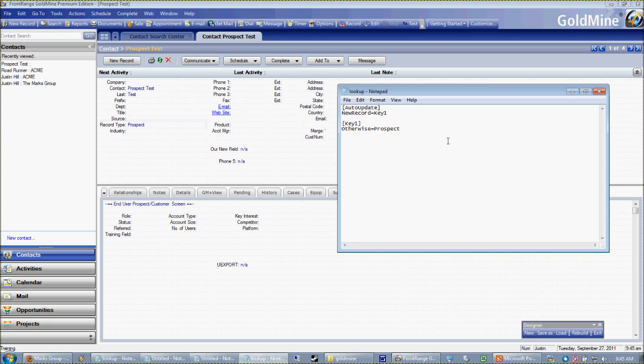Okay, and I hate to lead you through this so painfully slowly, but I find that the Lookup.ini can be really useful, and I really want you guys to get it. So I have an auto update, and part of that auto update is telling GoldMine that when a new record is created, think about key 1. And then we skip down.